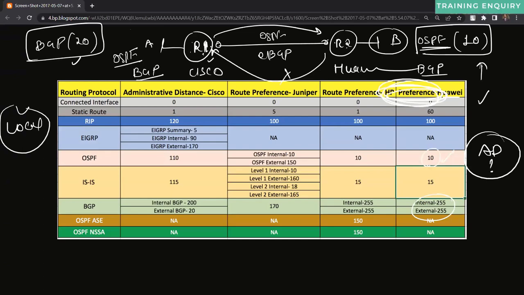AD is completely locally significant. AD is used by the router to locally decide, okay, if I am running multiple routing protocols, which routing protocol gets to install the route in the routing table. Once the route gets installed in the routing table, that's it. AD value is done. There is no role of the AD value in actual traffic forwarding.